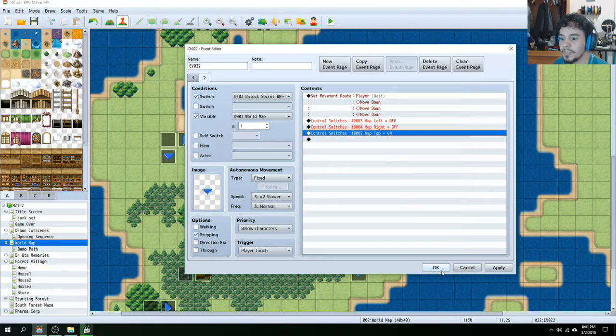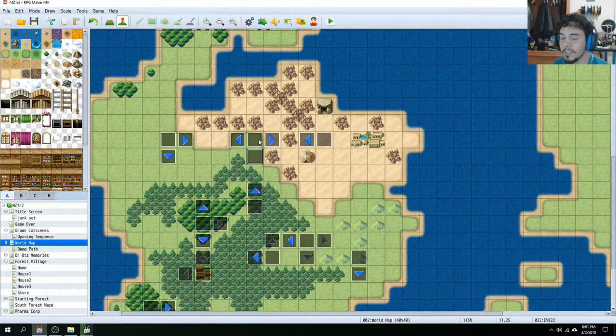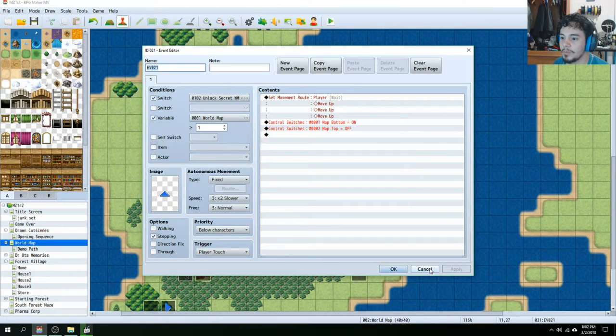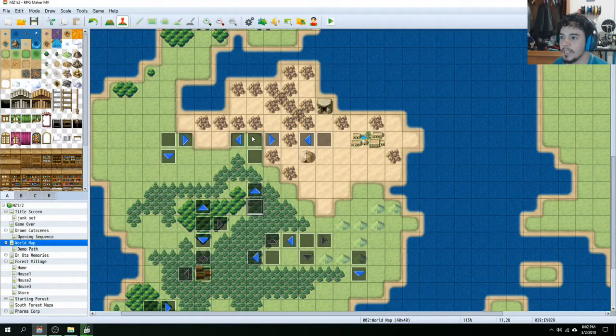Actually, no, I want to keep that change, because that's important. And then these guys, same thing, it's simple. All the arrows really do this exact same thing. And transfer player, and so on. Let's look at the map this brings it to.